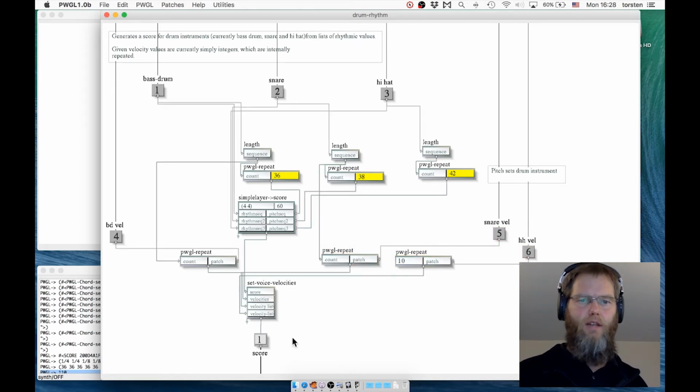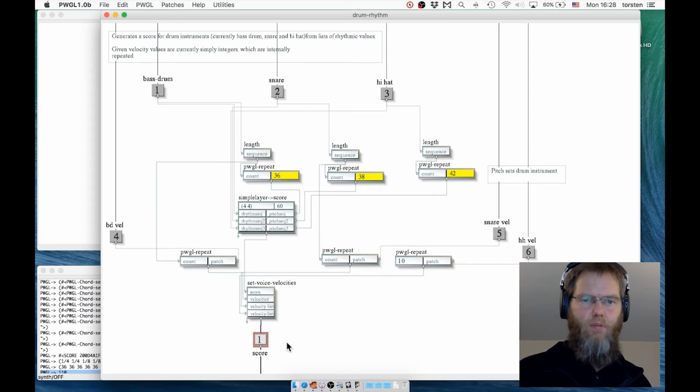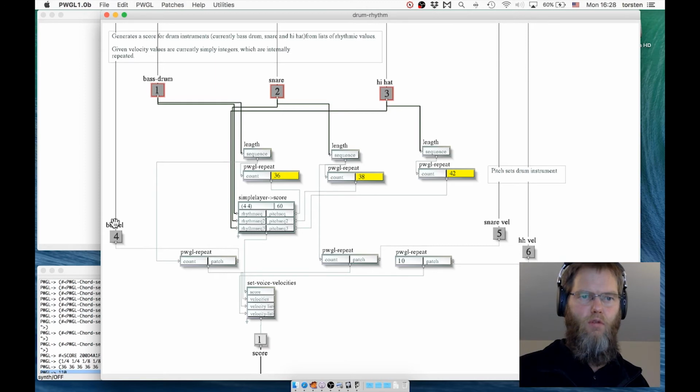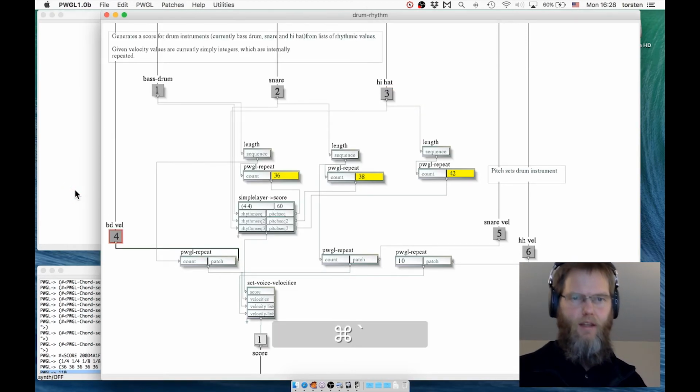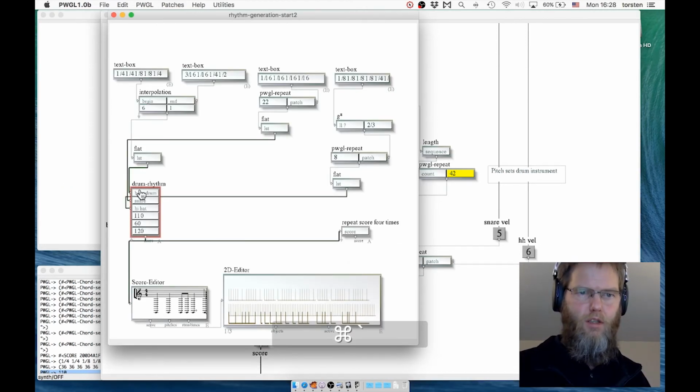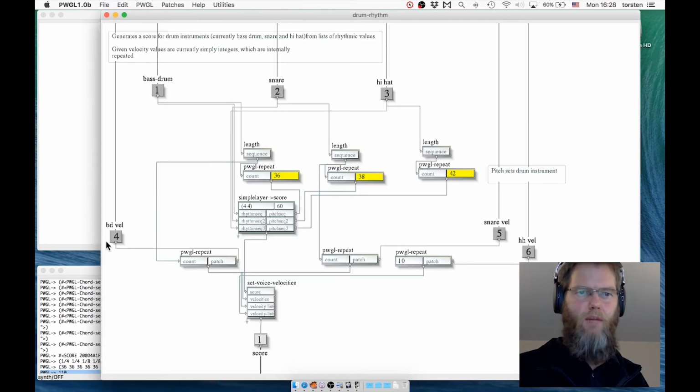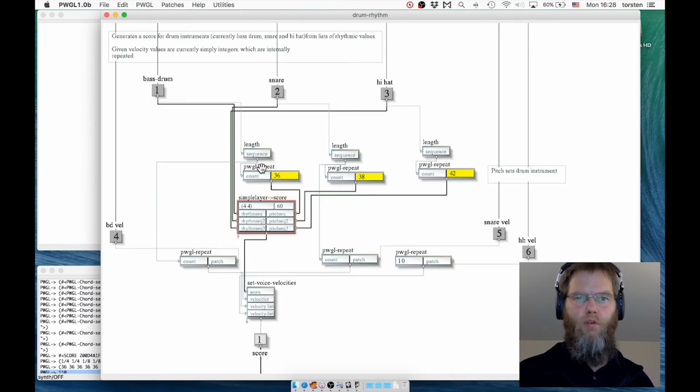and does the same for the velocities of the other rhythmic layers. This is the output of the abstraction, and these boxes are all the input for the abstraction, explaining that this box, those inputs, they end up at these boxes. So to briefly summarize, the main box is this: rhythm values get in, pitch values are repeated, get in, and velocities are set.